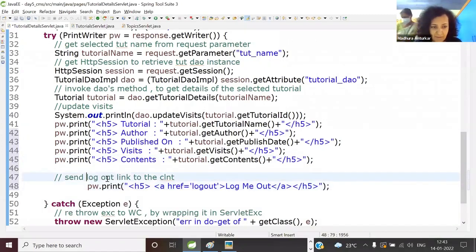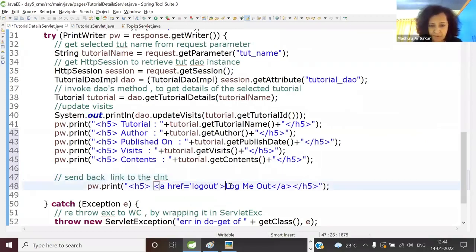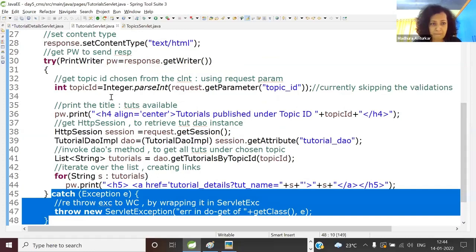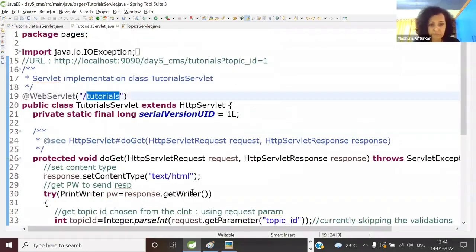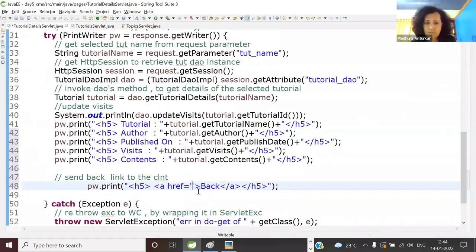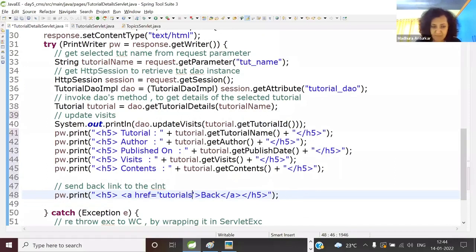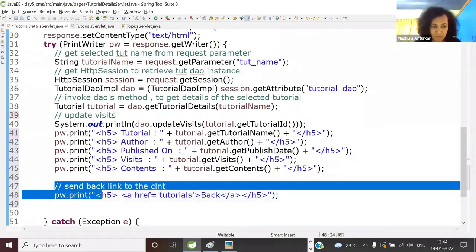Send the backlink. User might want to see more tutorials under the same topic. So backlink, we will talk about this later. And the back page is what? So the back page is tutorials, right? Yeah, tutorials. It is all about matching. As I said, it's incomplete, so we'll do it over time.